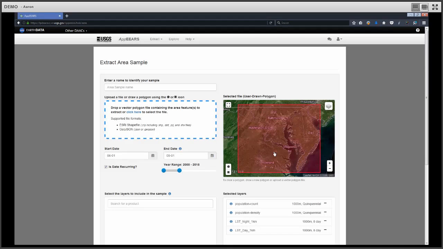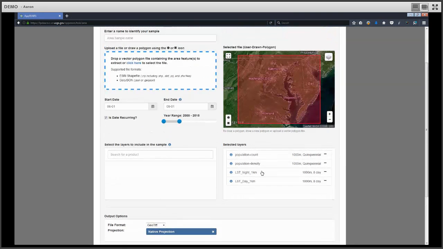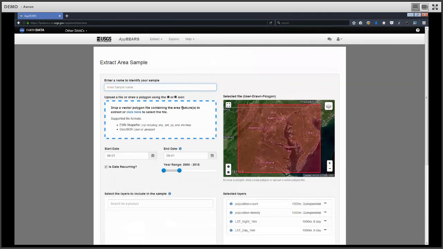Again, we are specifying a recurring date range from June to September, from 2000 to 2015. In this case, we're interested in the population data from CDAC. And so we're pulling out the count data and the population density data. And then we're also adding the land surface temperature night data and land surface temperature day data from the LPDAC. So let's put in an area request as a name.